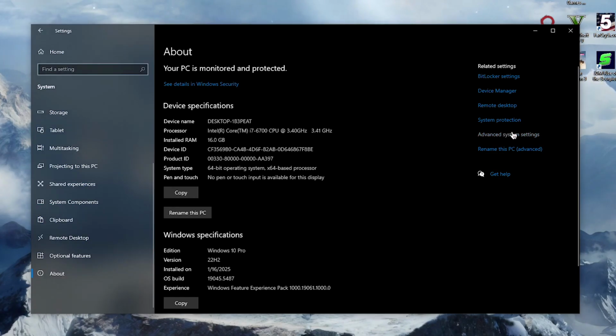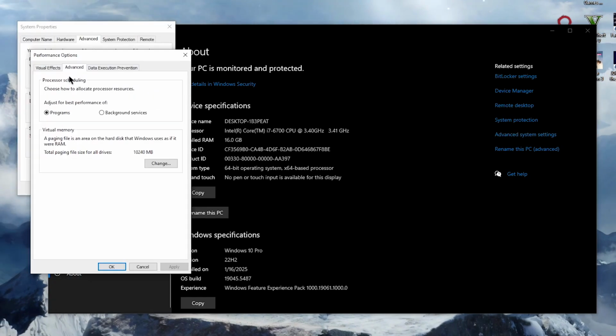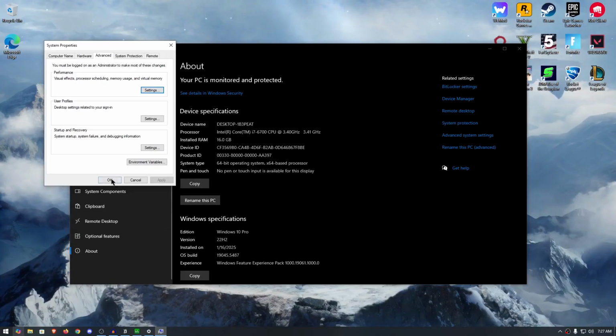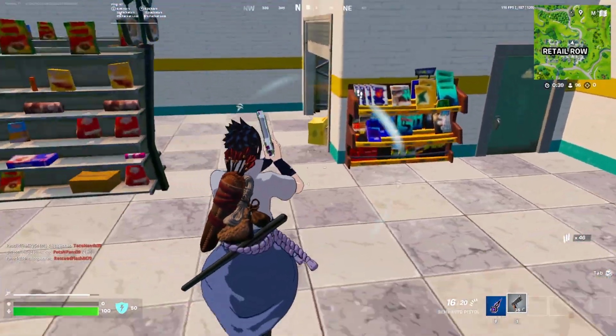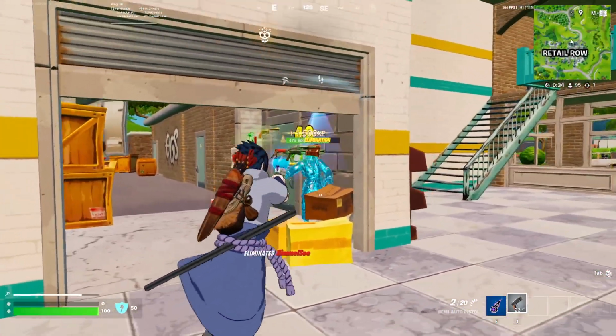Then under here, go ahead and click on the advanced system settings, then click on settings once more, then click on advanced, and then make sure that adjust for best performance is set to programs. Then hit OK and OK once more. And now it's time to enable and activate the ultimate performance power plan, since it is the best power plan that comes packed in with Windows.